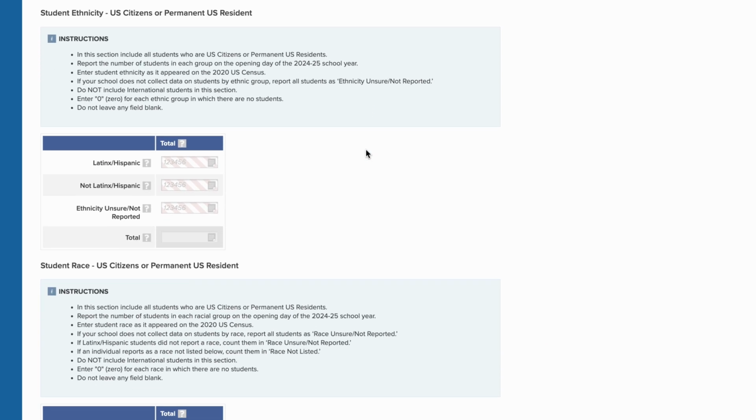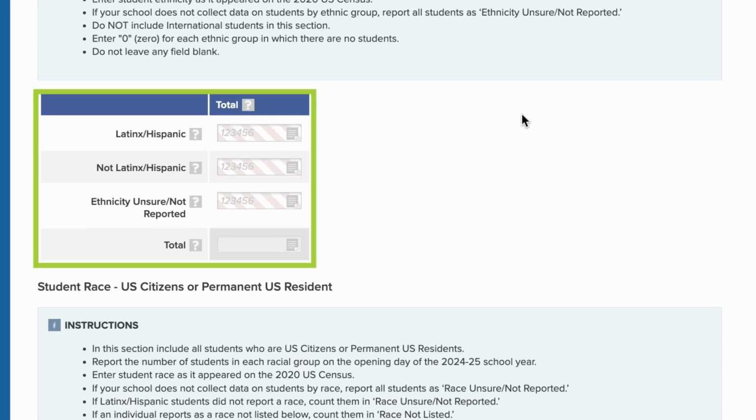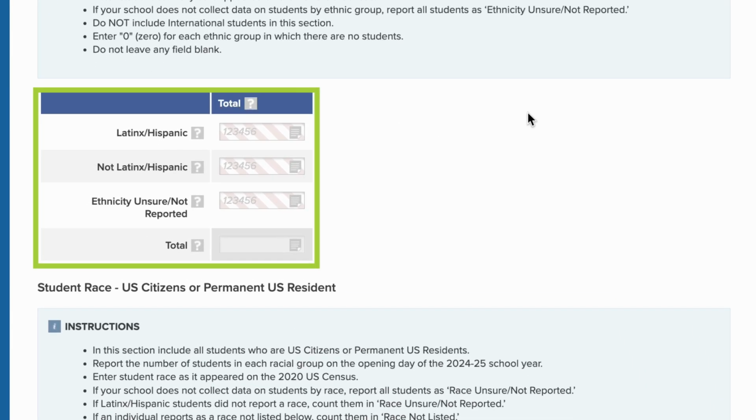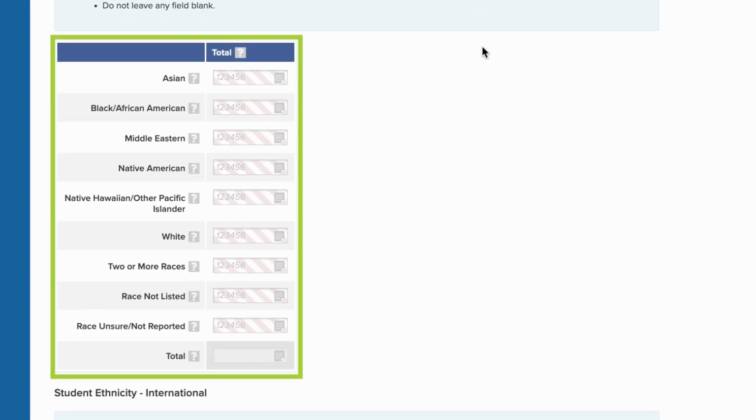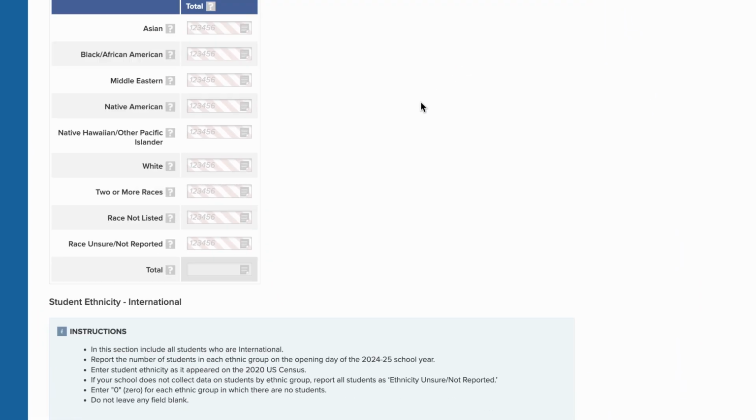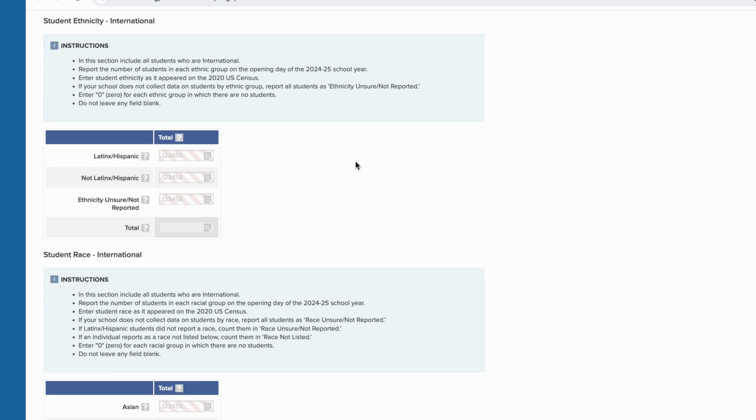When entering student ethnicity and race data, keep in mind that each student would identify with both an ethnic group and a racial group. Enter the count of your students with U.S. citizenship or permanent residency first by ethnicity and then also by race. The ethnic groupings are Latinx Hispanic, not Latinx Hispanic, or ethnicity unsure, not reported. The racial groupings are listed in the rows of the race table. You will enter data for international students in a similar manner in the next tables.